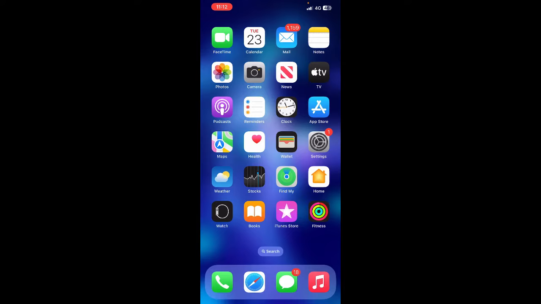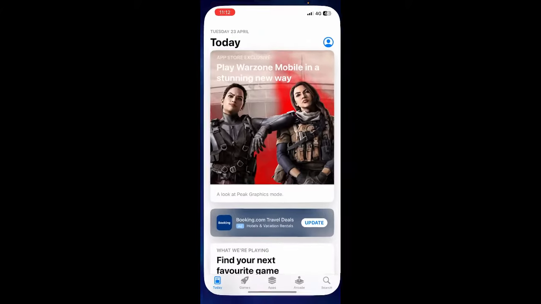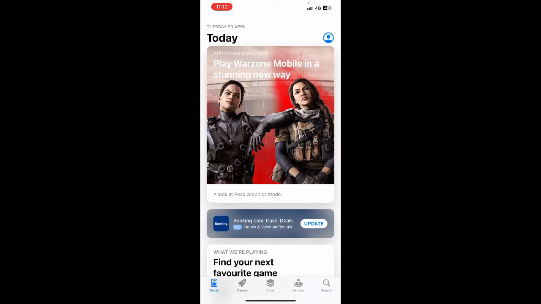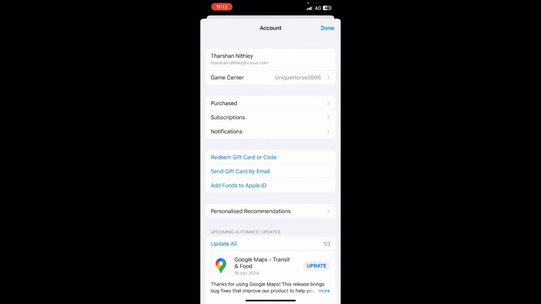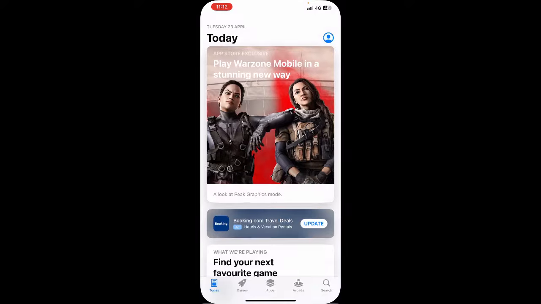So if you want to use Apple Pay to purchase Snapchat Plus, then what you're going to do is simply add your Apple Pay as the payment method on your App Store or your Apple ID. To do that, open up your Apple ID, go to your account, and then add Apple Pay as your payment method.